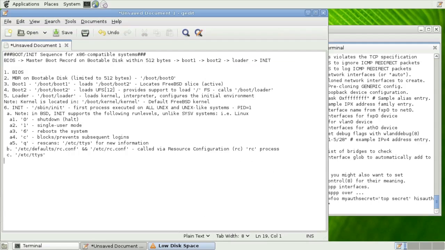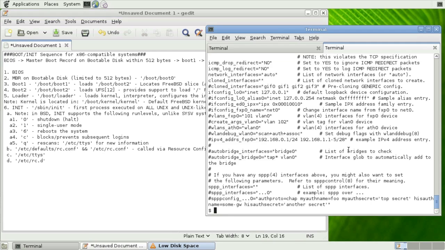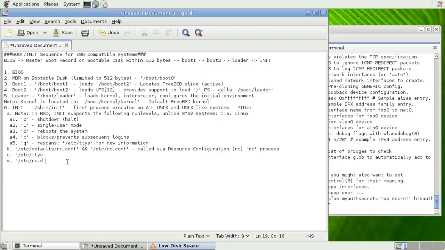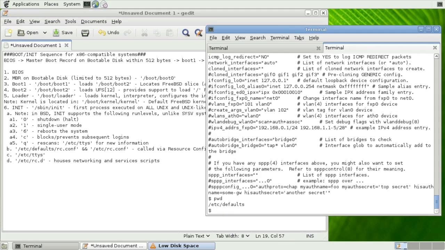Another thing we should mention is that init also reads the contents of /etc/rc.d, and that's your resource configuration directory. In Unix, a .d directory basically means that there are a number of entries that are to be processed from that directory. This particular directory houses networking and services scripts. And you'll find an rc.d directory on all Unix systems, including Linux.